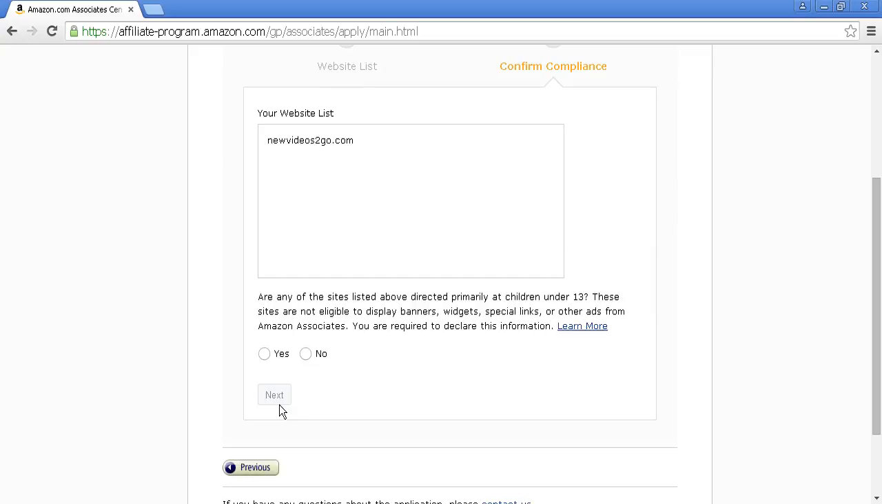Then it wants to know if any of the sites listed above are directed primarily at children under 13, and these sites are not eligible to display banners, widgets, special links, or other ads from Amazon Associates, and you're required to declare the information. So I'm going to click on No. And then you click on this button here that says Confirm and Proceed to Website Profile.